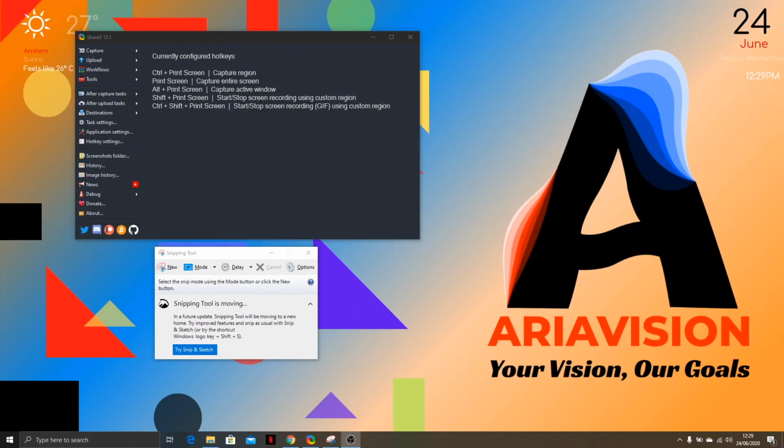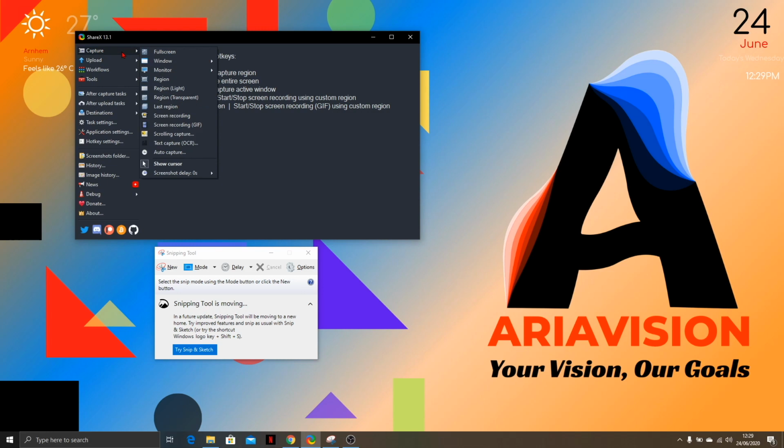Okay, we all know that Windows 10 has a nice tool called the Snipping Tool, but with ShareX you can do much more than what the Snipping Tool is doing. For example, if you go to capture, you can not only use functions like region capture, screen recording and GIF, but you can also set up auto capture. So if you want to capture something at some time, it will capture it for you in auto mode.